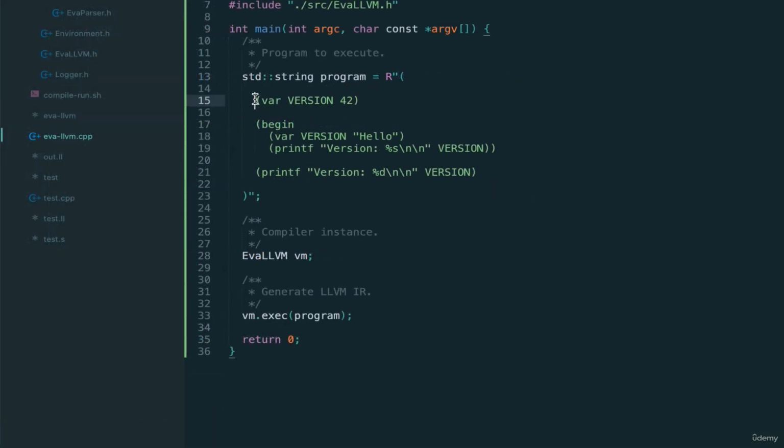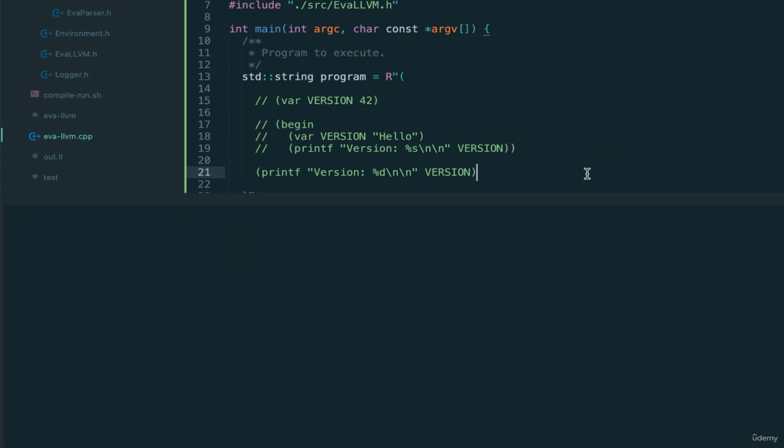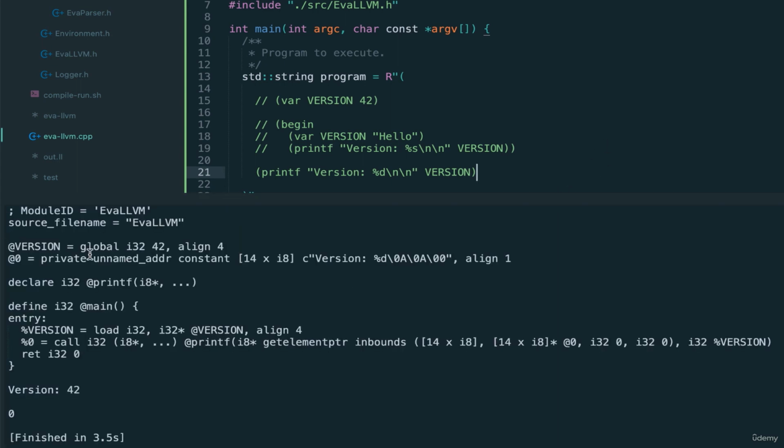Okay, so that should be it. Let's try testing it. For now, let's comment out all the local variables. Again, we'll get back to them in the next lecture. And let's check whether our version variable was installed in the global environment and whether we can resolve it. Let's execute. And there we go. We can see the global variable version is defined.